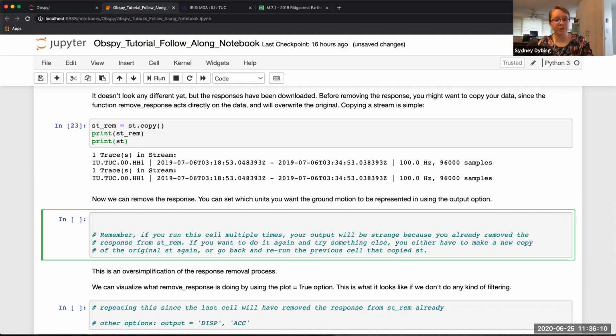So if we just type strem, which is the stream that we want to remove the response from, the function is just conveniently called remove_response. And then inside the parentheses, all you have to do is specify which output you want. So you just type output equals whatever particular thing you're looking for. In this case, we're going to do velocity. But the other options, which I'll put a comment here in case you want to try something else, is you can just use disp if you want displacement, and then ACC if you want acceleration.